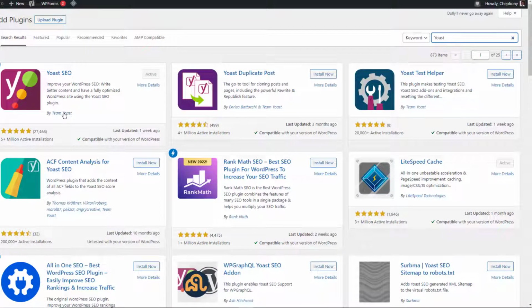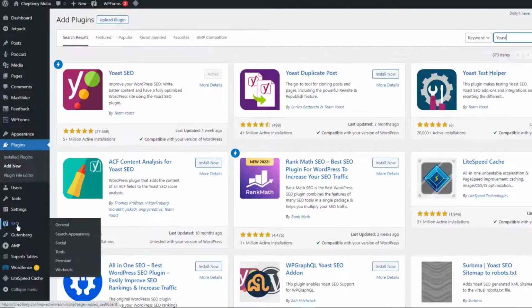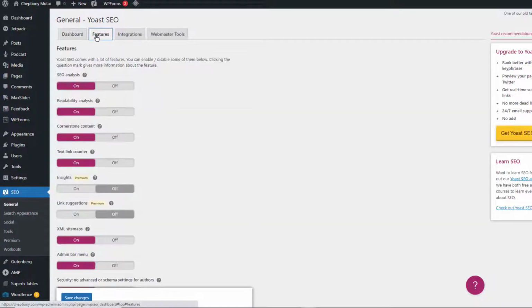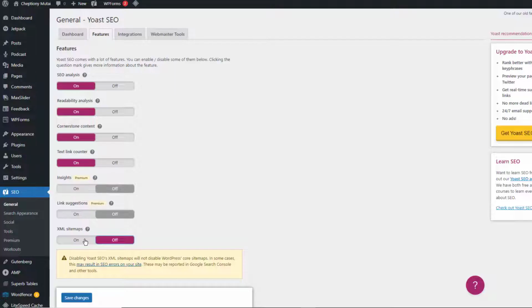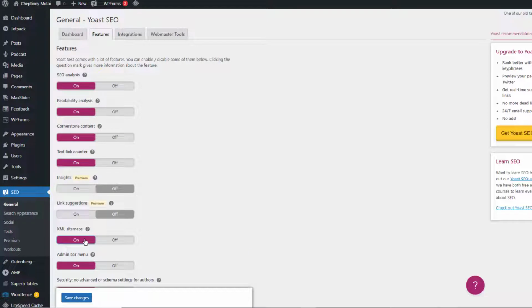Once the plugin is installed, a menu item titled SEO will be created on the left side of the WordPress admin page. Step 2. Open Yoast SEO plugin by clicking on SEO and selecting General. Step 3. Click on Features. Step 4. Look for XML Sitemap and click on to activate.